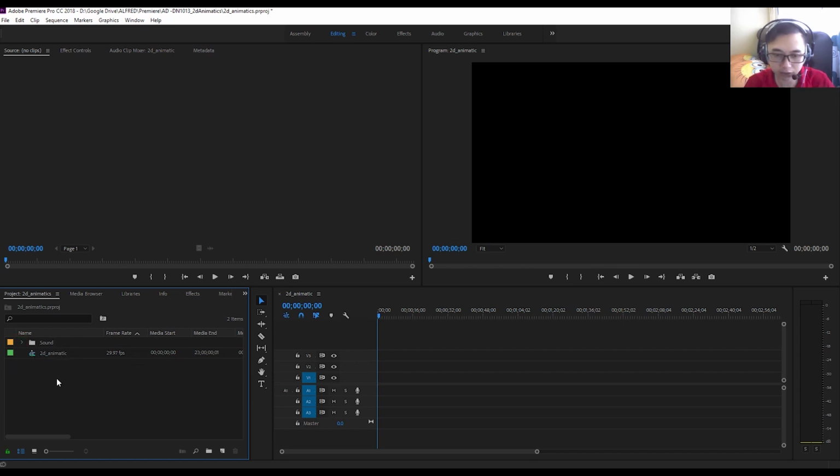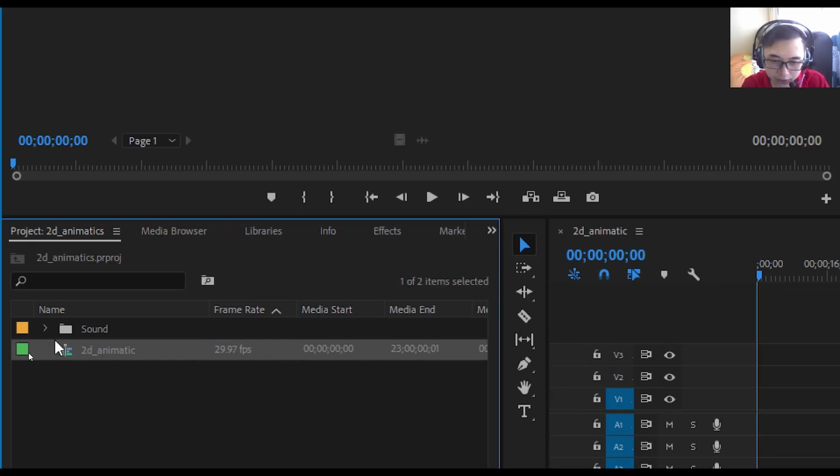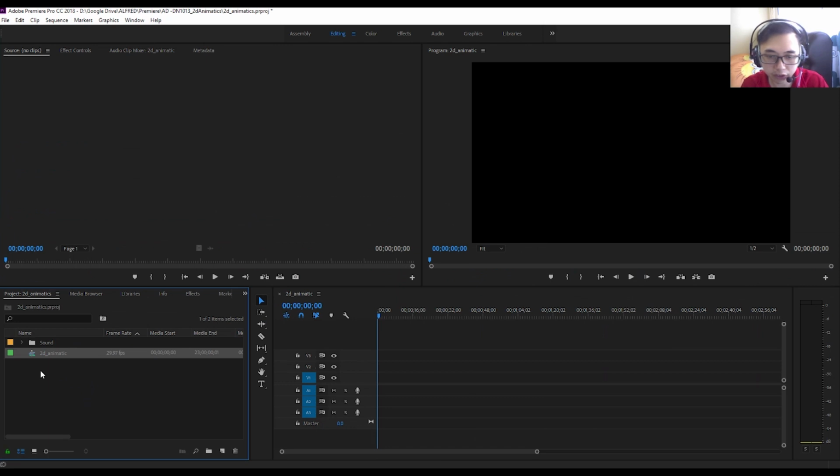This is how you organize things in Premiere, and just keep your sequences outside. This symbol here means that it's a sequence, and everything else, like videos, you could have a folder for videos, folder for JPEGs, folder for storyboards, folder for music, sound, and you organize them this way. It's much more organized.